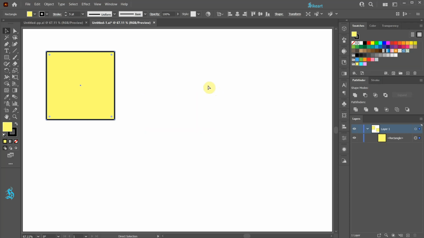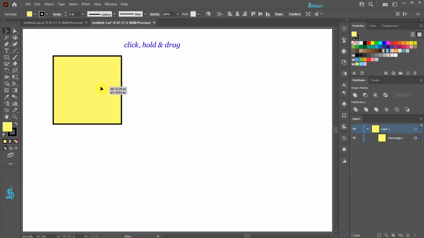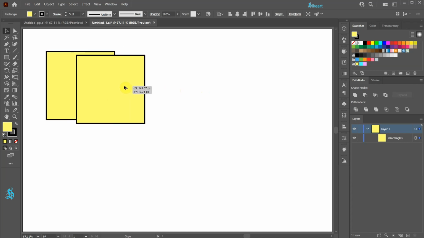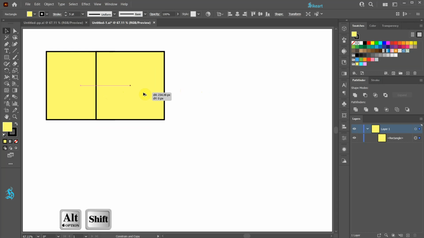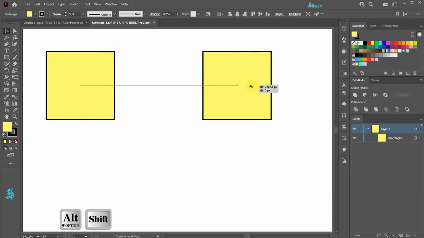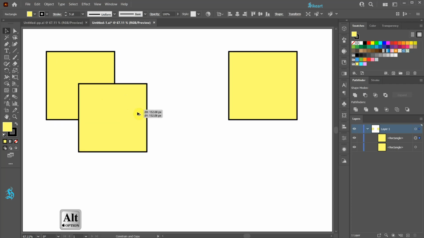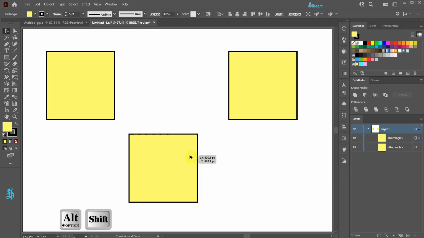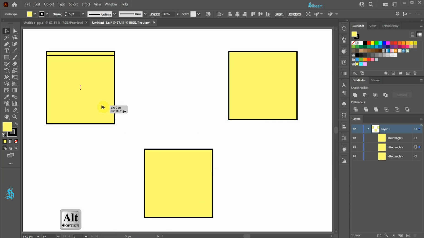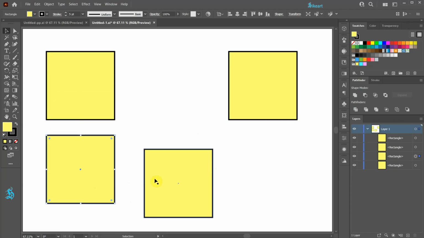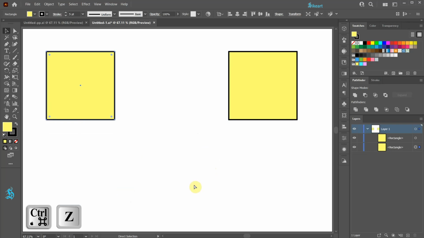If you would like to copy and paste an object in a straight horizontal position, first click on the object, hold and drag. While you are dragging your mouse, press the Alt and Shift key as well. By holding down the Shift key, we can copy and paste an object at a 45-degree angle or in a straight vertical position. Let's undo the last few steps.